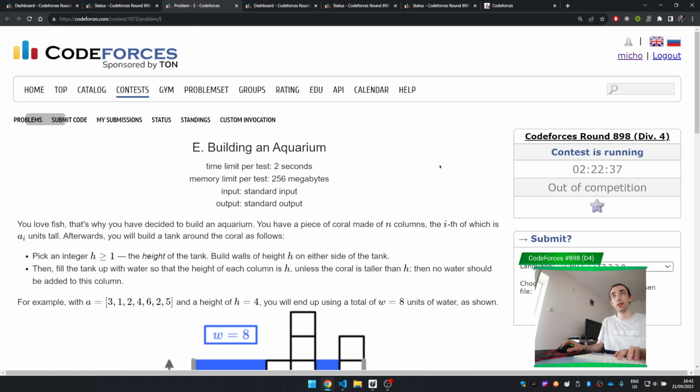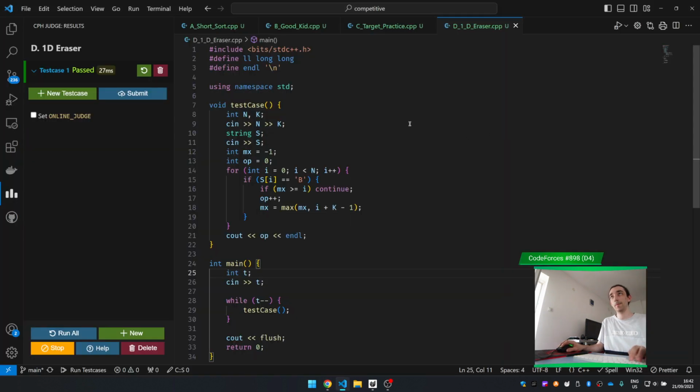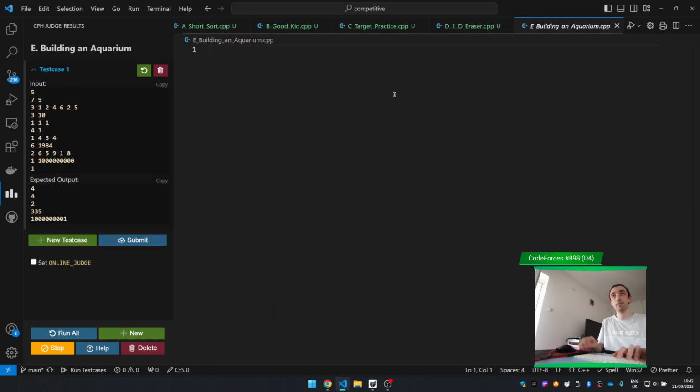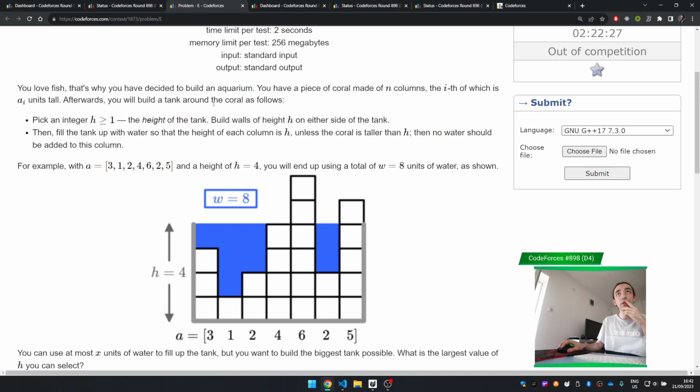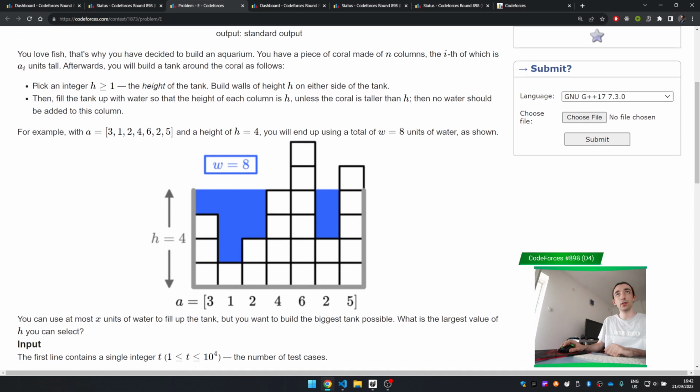Okay, problem E, building an aquarium. You love fish, that's why you decided to build an aquarium. You have a piece of coral with n columns, a_i units tall. Pick an integer h, build walls of height h on either side of the tank. Okay, then fill up the tank with water so that the height of each column is h, unless the coral is taller.